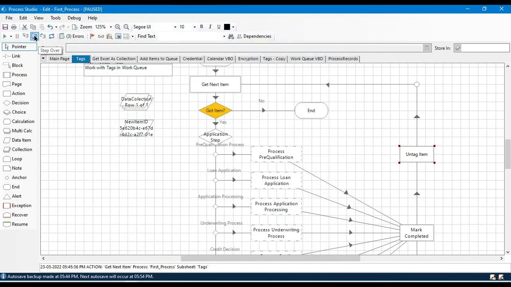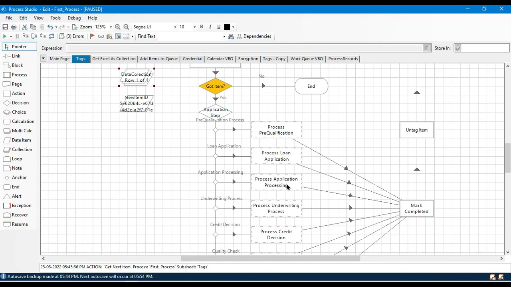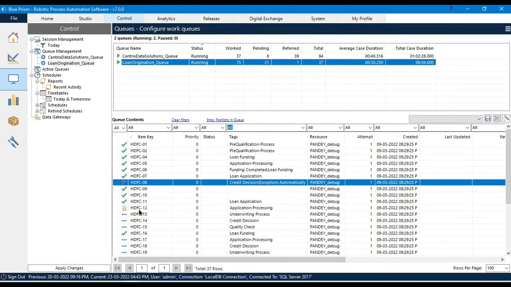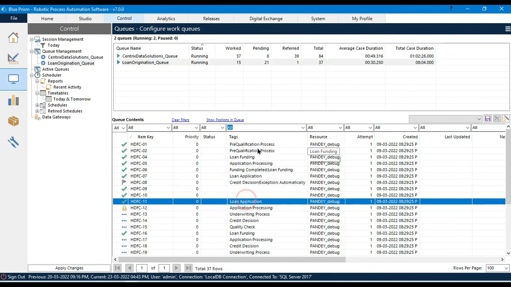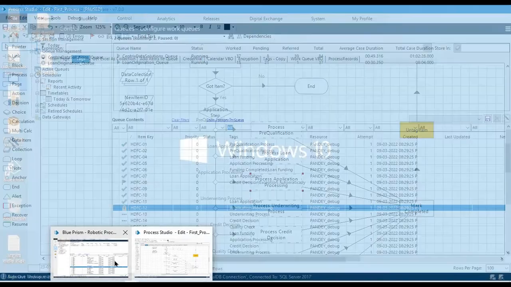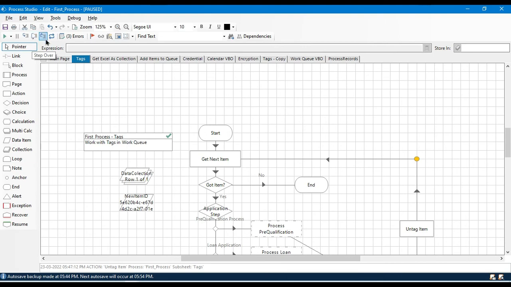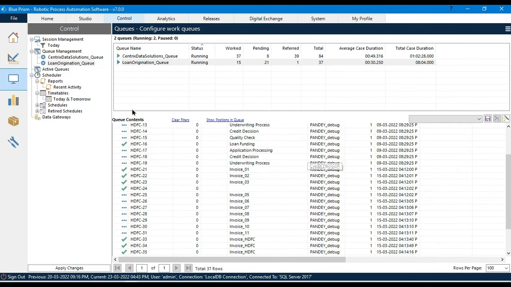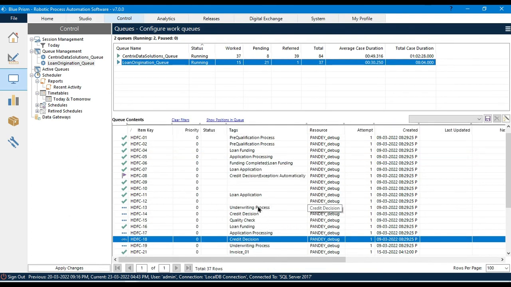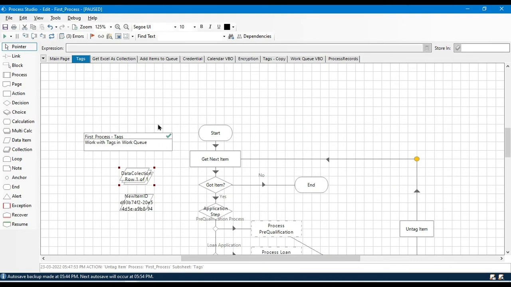Now click OK. This value is currently application processing, so it will go on this part. Now it will complete that item. Let me show you here. This is the HDFC 12 number item. It is locked currently and it has the application processing tag. Now it's going to complete that item, and you'll see this item is now completed. We have this tag applied. Let me step again. Now you can see untag item completed, and you will see this specific tag is removed from here. So this way you can remove the tag from existing queue items.